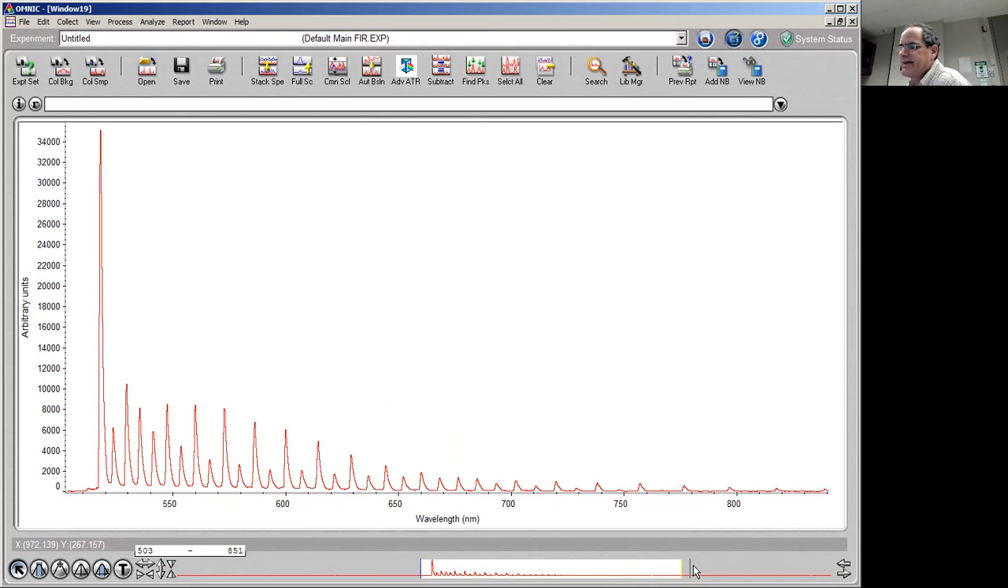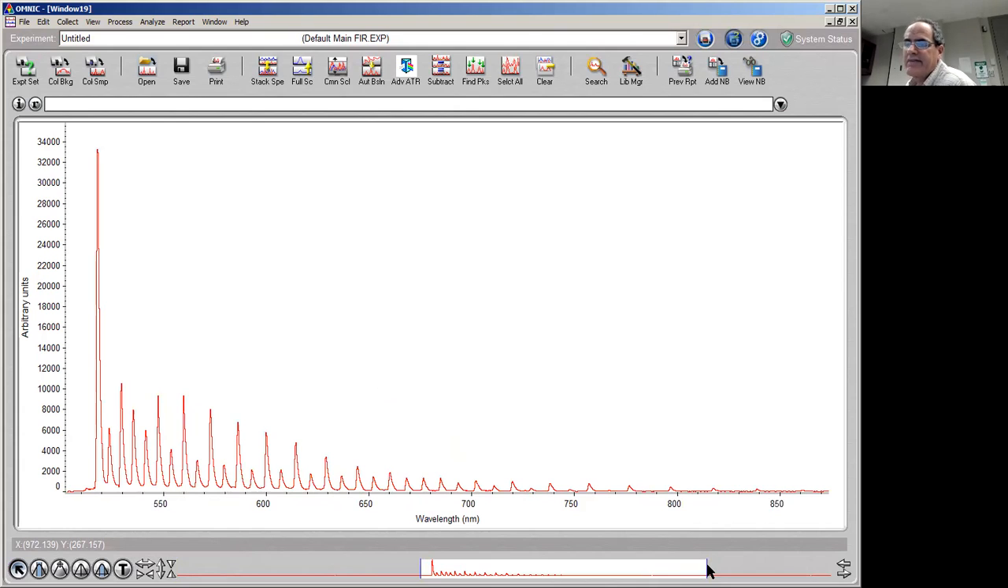And before we do anything else, let's just take a look at this data. You see what we're looking at? We see a series of lines which are very roughly equally spaced. I mean, we don't expect them to be equally spaced in wavelength. We expect them to be equally spaced in frequency, but still more or less.